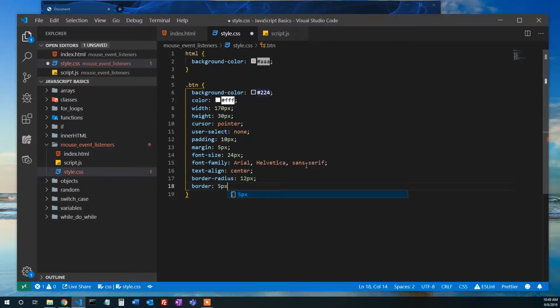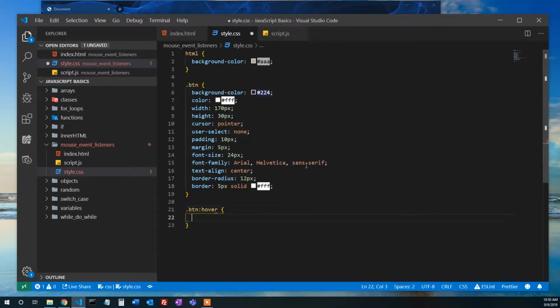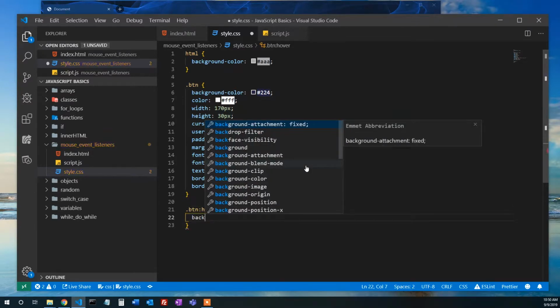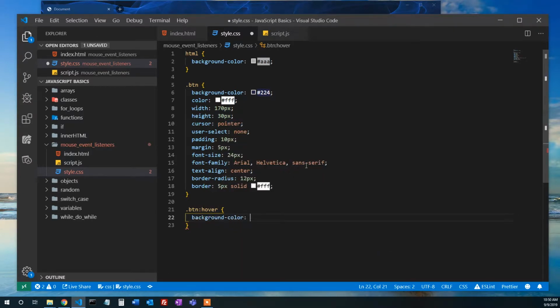Border 5 pixels thick, it will be solid, and we will make it white. And then, just to make it a little more like a button, let's do a period btn and hover, so when you hover the mouse over it, it will change our background color to be slightly lighter blue. Alright, that's my CSS file.